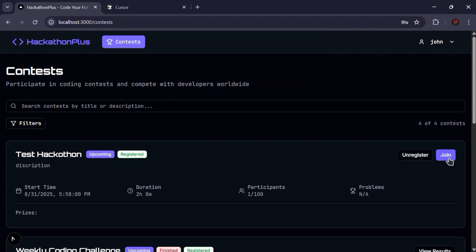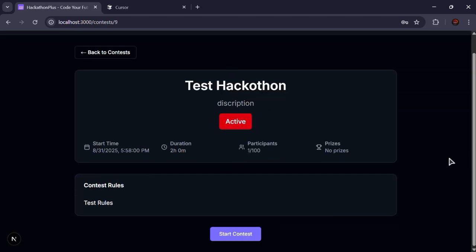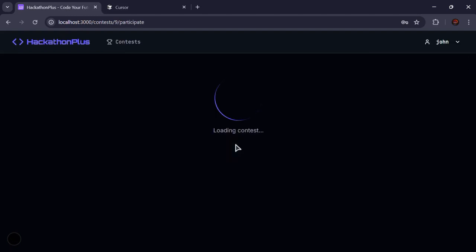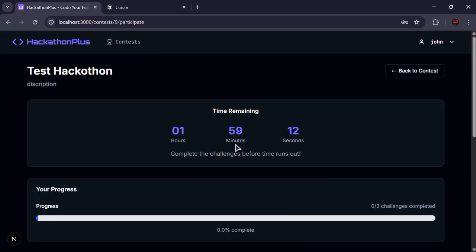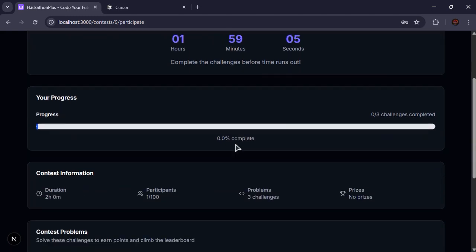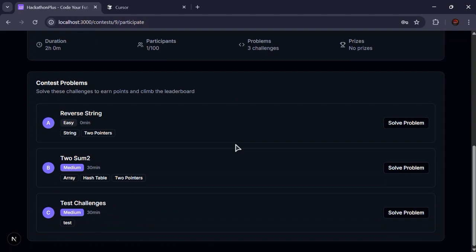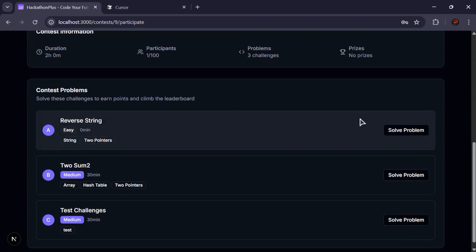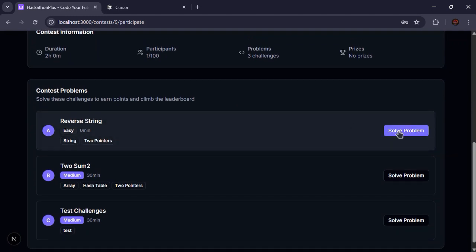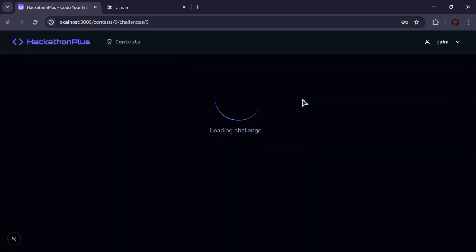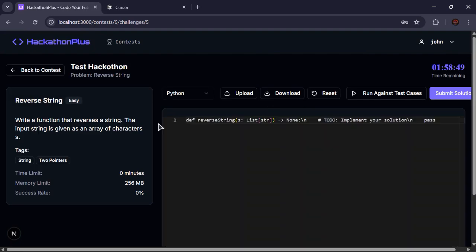When we go to the upcoming challenges, we can see a countdown. And then after registering for the contest, it automatically comes to the participate page, which shows the challenges bound to the contest. We can solve them. When we click the solve button, we can see the code editor with the instructions about the challenge.